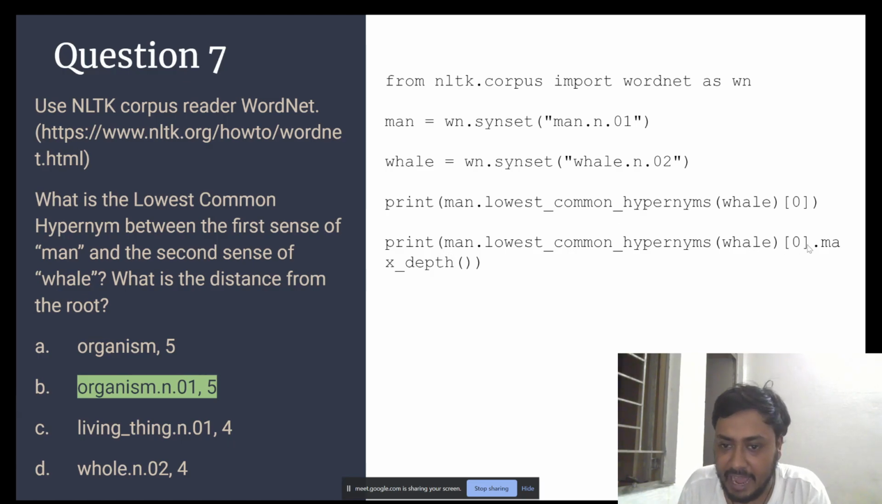So the idea is that these are different functions which you have to use. These are all library functions, so you will get more details of that from the documentation itself. But here I'm just going to show you a few examples of how to find out these things. Okay, so this is how you get the lowest common hypernym and the depth from the root. Fine.